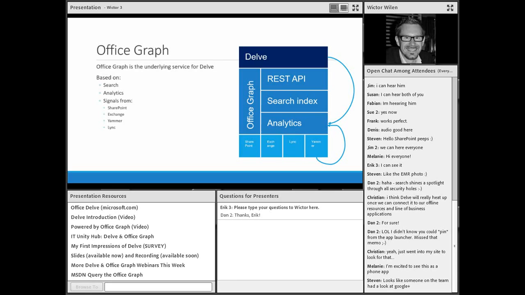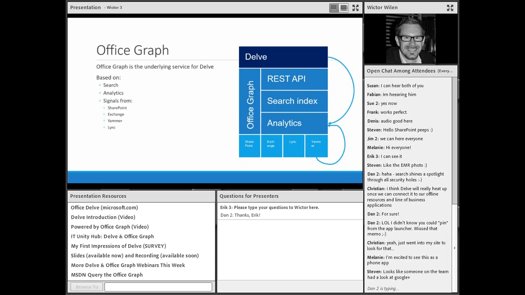So as you can see in the image on the right-hand side, on top of the search index, we have a REST API. And that's basically the standard search REST API that we're using, but with a specific syntax to query just the graph, the Office Graph.